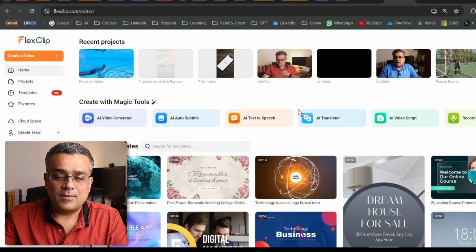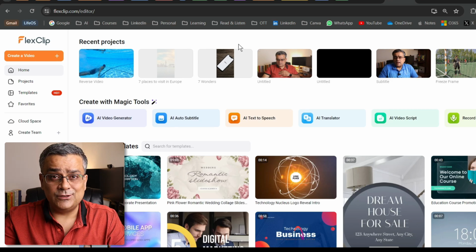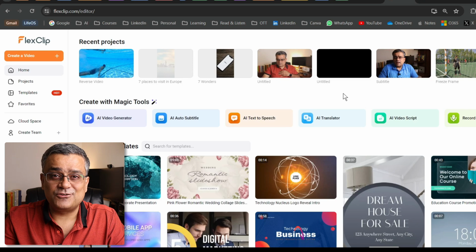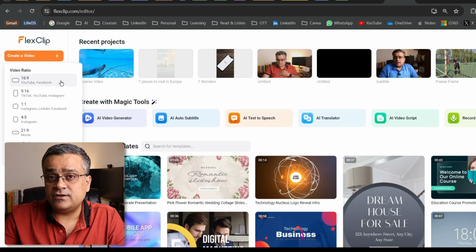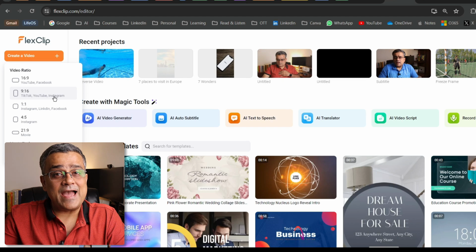So if you follow my mouse, currently I'm in flexclip.com. That's the software we are going to use. I'm in their website. Here you can see I'm already using this particular software to edit some of my contents also. If you click on create a video, there you will be able to get multiple different options based on the aspect ratio or the social channel you are trying to generate your video for, that you can select as per your requirement. Let me select this second option for TikTok, YouTube and Instagram because we are going to generate our shorts using this particular method.